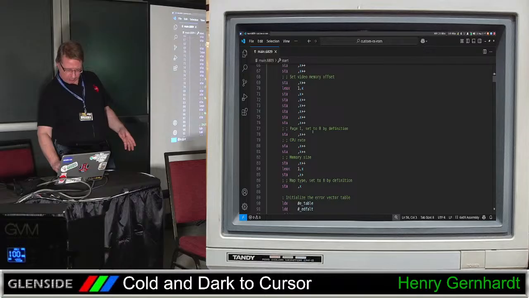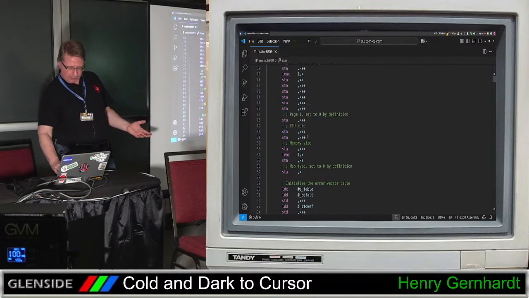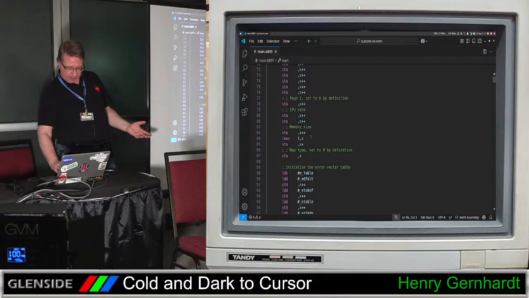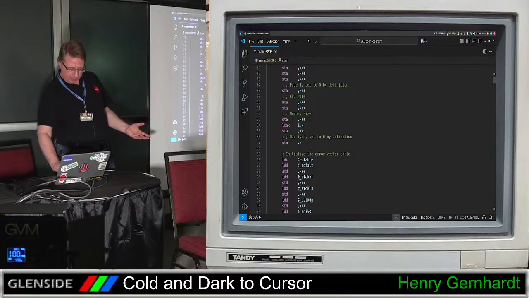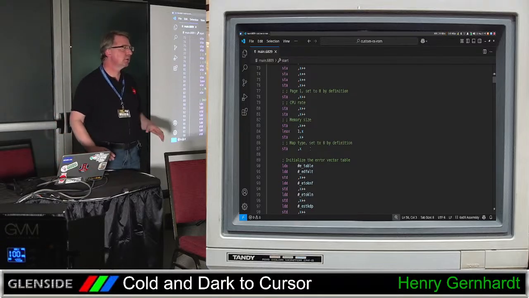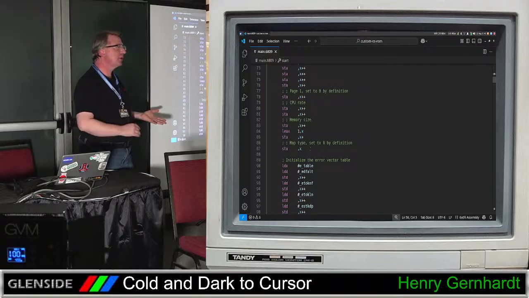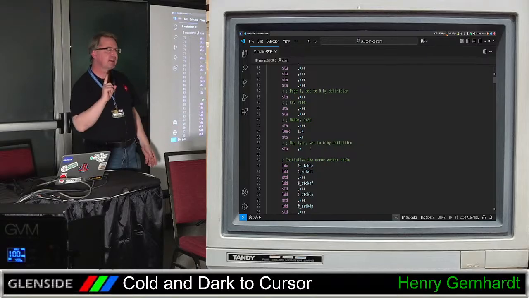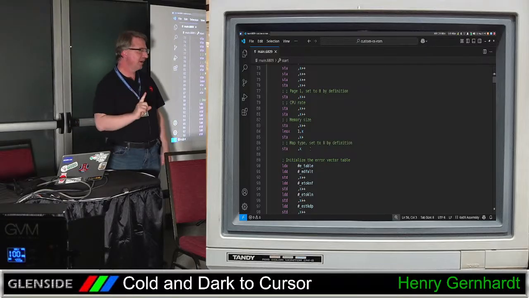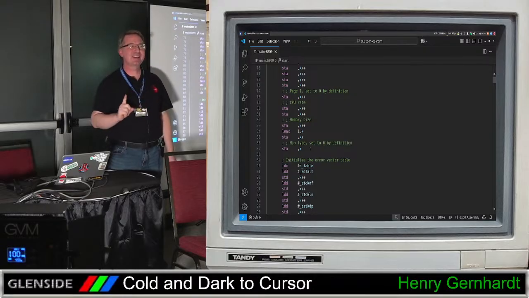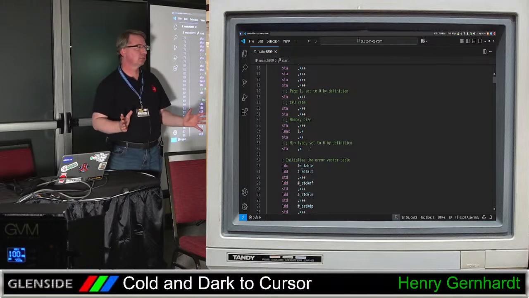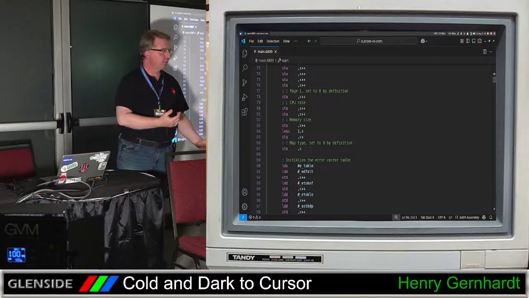Page 1 set to 0 by definition, so that's a clear. Setting the CPU rate so that it's at slow speed. Setting the memory size to 64K dynamic. And setting the map type to 0. All that has to happen before I can access a single byte of memory outside the SAM. All that has to happen before I can even think about putting video on the screen.